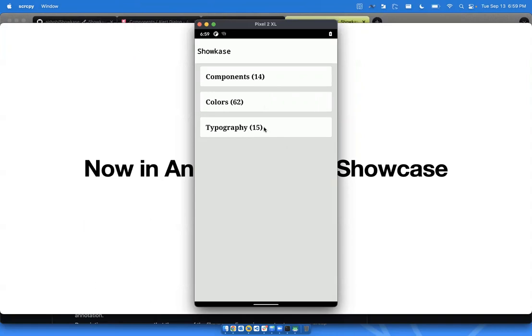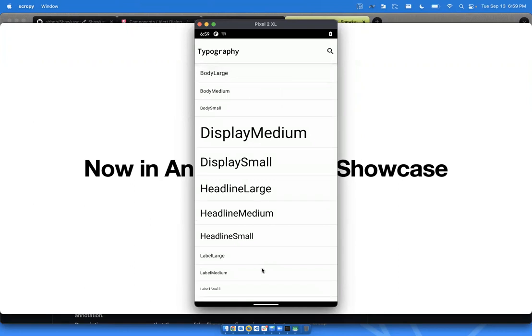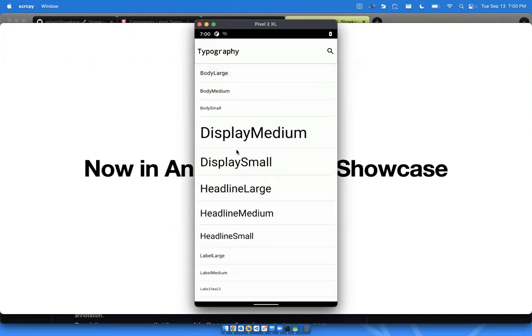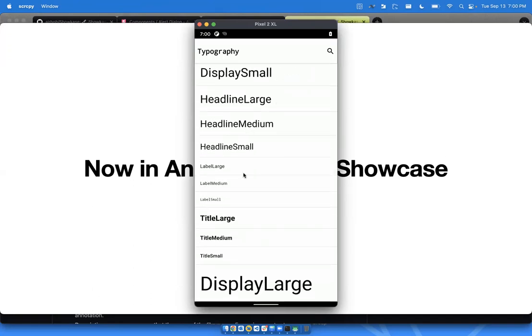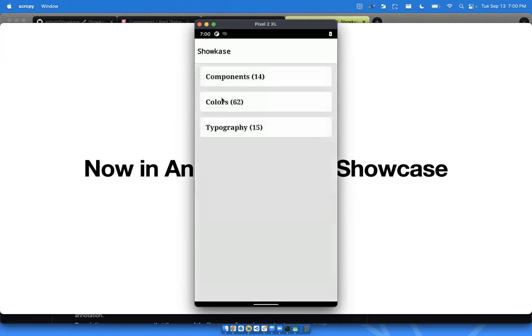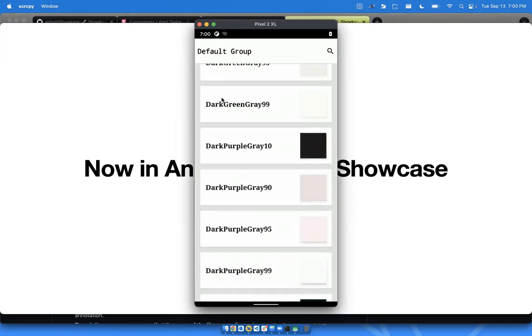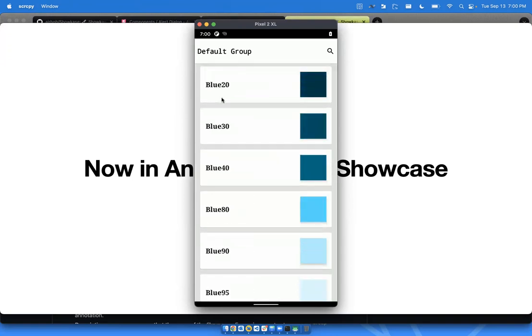We'll start by looking at typography here. This is all of the different typography styles that are in the Now in Android app. You can see the way that they actually look on a device here. It's really useful for collaborating with design and making sure that you are implementing what they tell you to. And we'll move on to colors. These are all of the colors that are available in the Now in Android app. Same kind of thing, nice for collaborating with design.